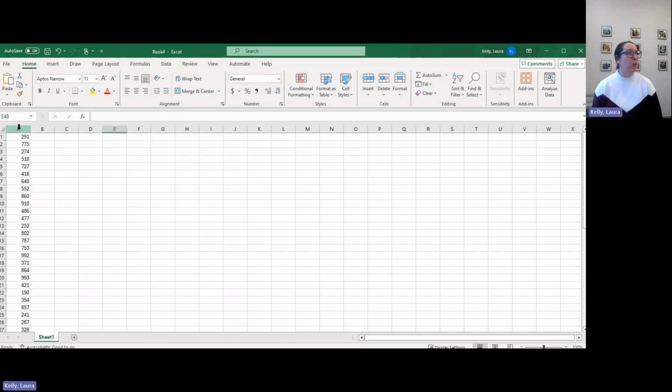Instead, I'm going to come over and click on the A itself. If you can see, there is an arrow pointing down. I'm going to click and highlight that entire column. And then on the home screen, I'm going to come over to Sort and Filter, and I'm going to click on the drop down, and I'm going to say smallest to largest.